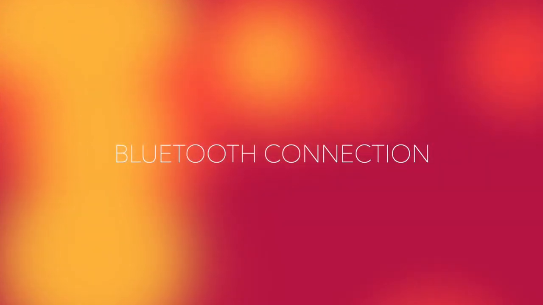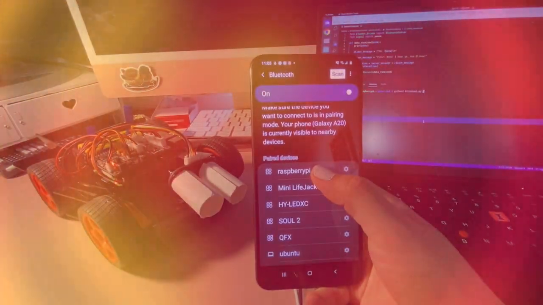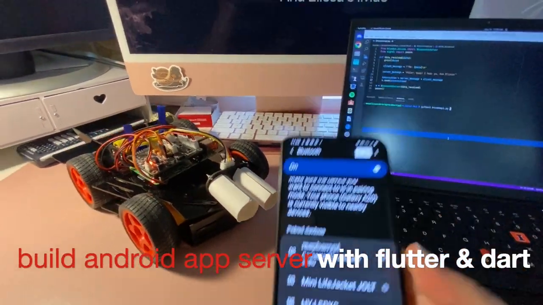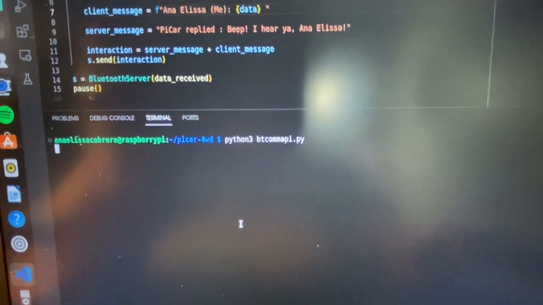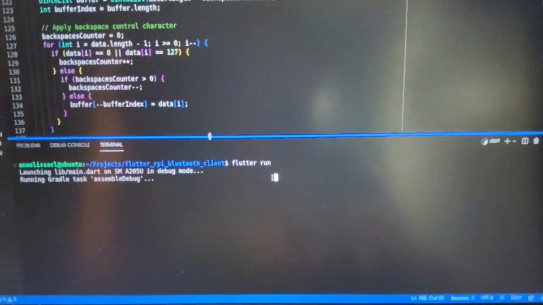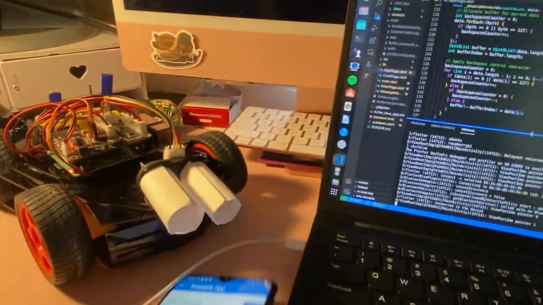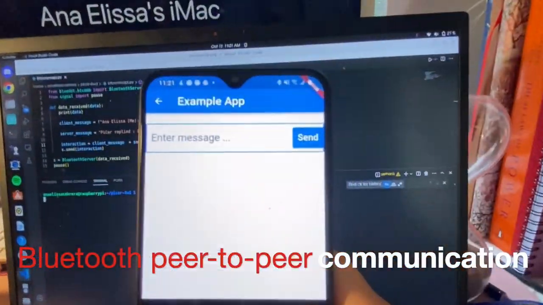First, I established a Bluetooth connection. I connected my Raspberry Pi to my Galaxy. I started the server on my Raspberry Pi. I ran the Flutter app to start the client, and I launched the app. I started the chat, and now I am ready to write the message to my Raspberry Pi.